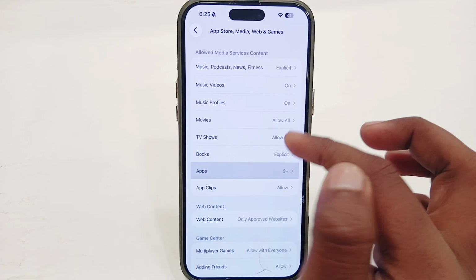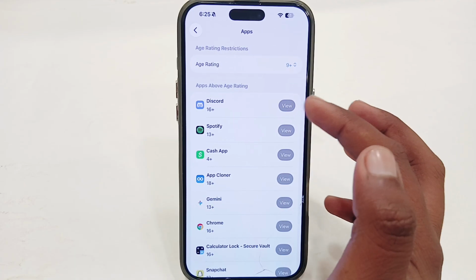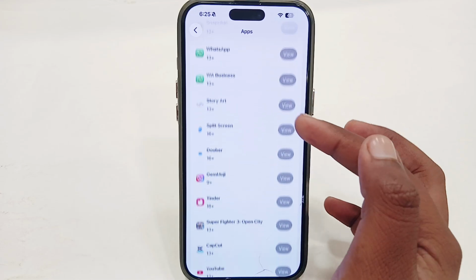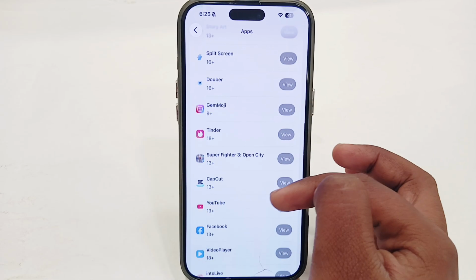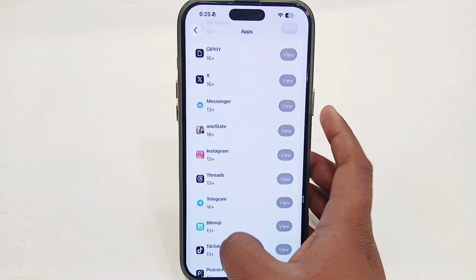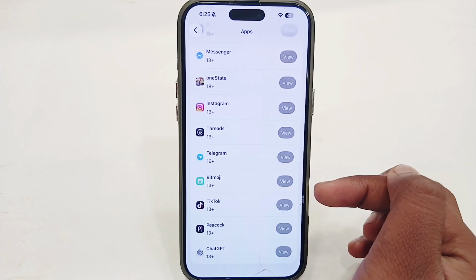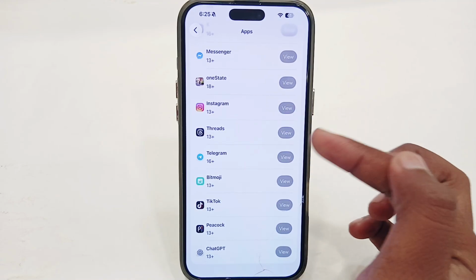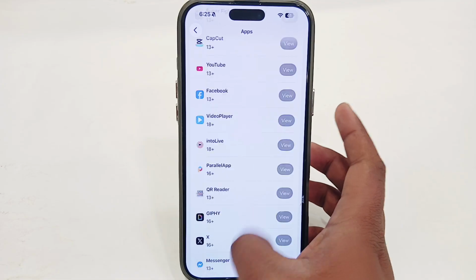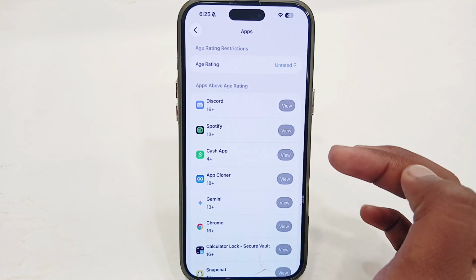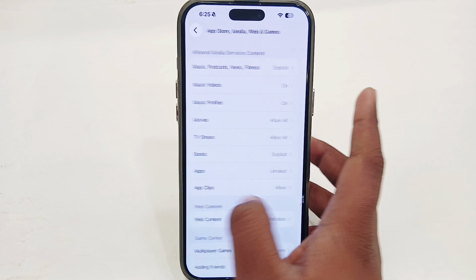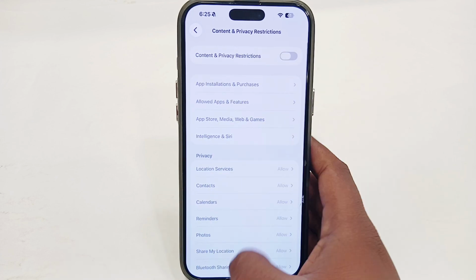and here you can see the apps are disabled due to age ratings. I have selected 9 plus, so these apps are disabled and hidden from my app store and also from my home screen. These apps are installed on my phone, so you just have to select unrated from here if you can't disable the restrictions, or you can also try to disable all the restrictions from here.